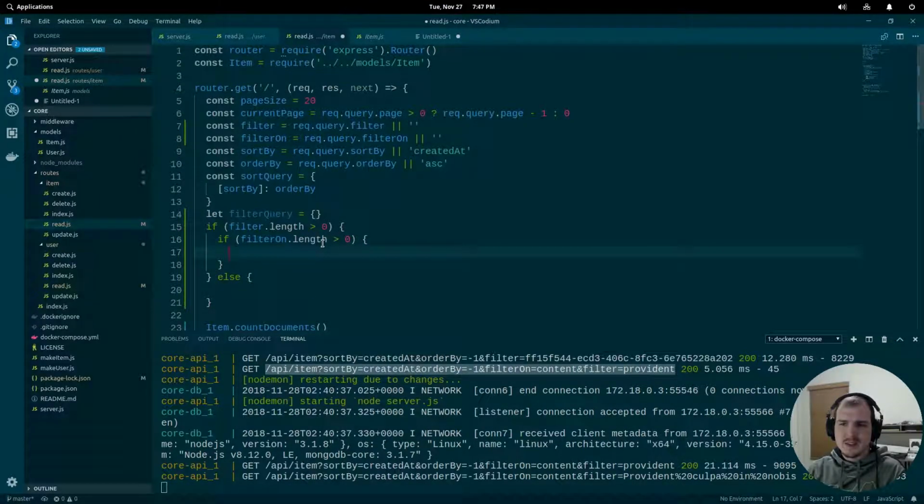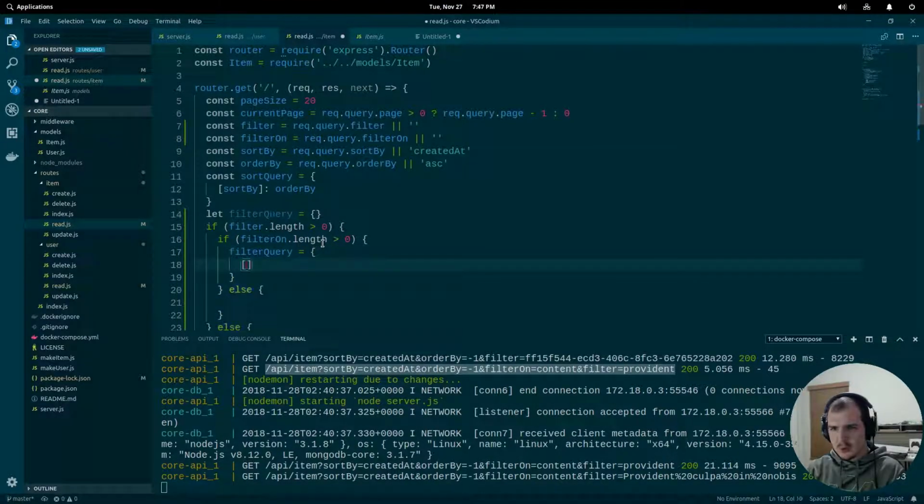And 2 levels of nested if is about as far as you want to go. Otherwise, things start getting messy. And this is, fortunately for us, going to be as deep as we need to go. So right here, we're going to do the same thing that we did for our sort query. So here, we know we have a filter on, and we know we have a filter. So we're just going to do our filter on as the key, and our filter itself for the value. Now, this is if we have a filter on.